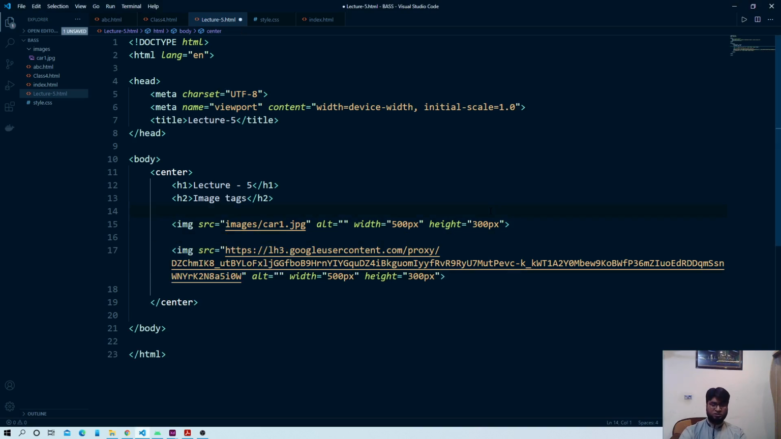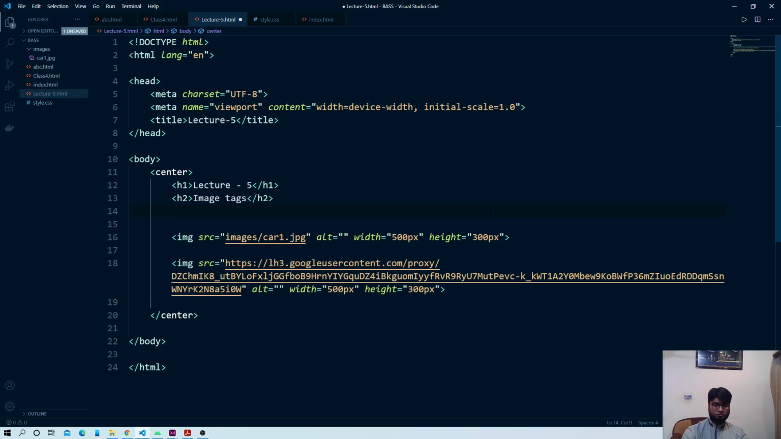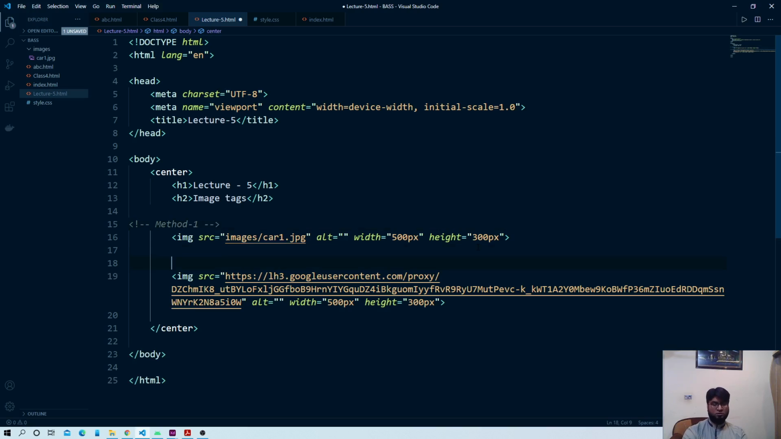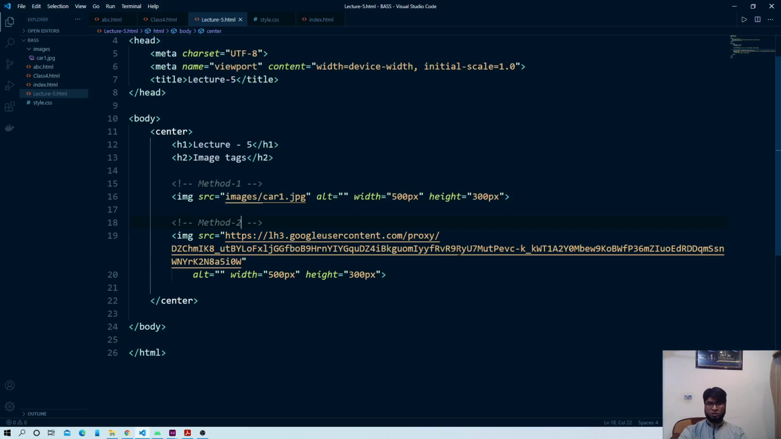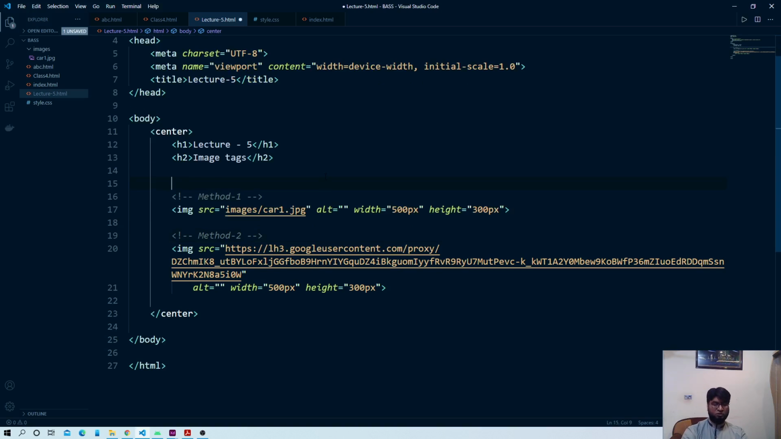Let me comment this. Method 1, and then method 2. So this is how we can actually get our images, right? Let me move on and comment image tags.